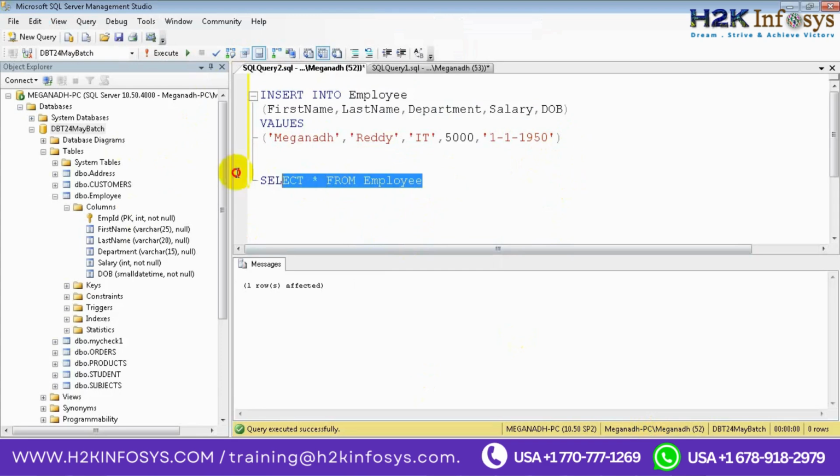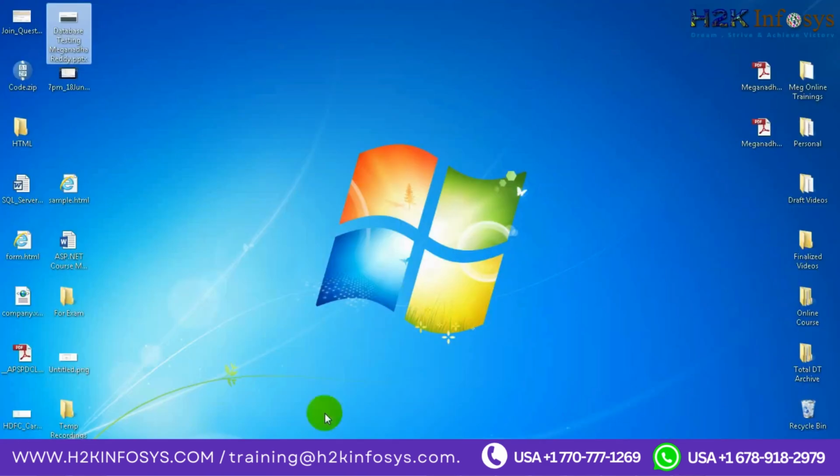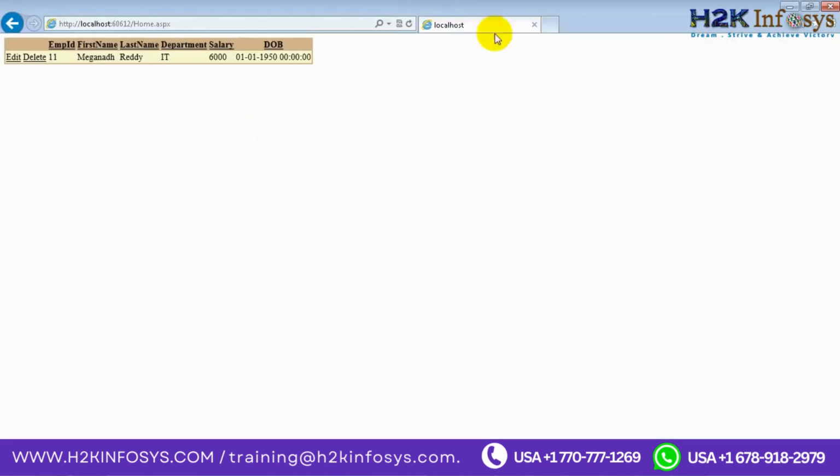and then you can execute this, and you can notice that you have salary 6,000 here. Or one other way is you can actually close the application and open this URL again. In that case, if you are still seeing 6,000, that means the salary is persisted in the database. So that is about updating.